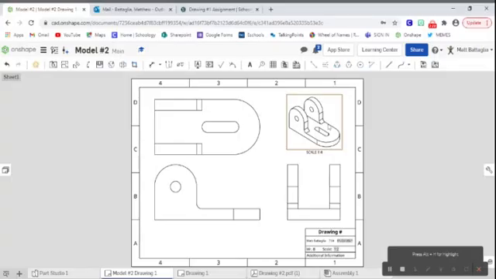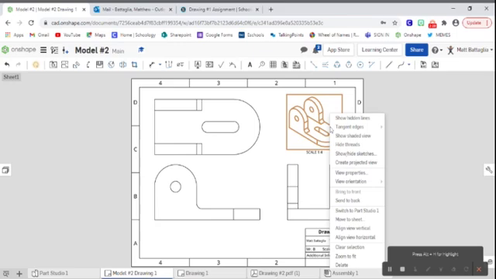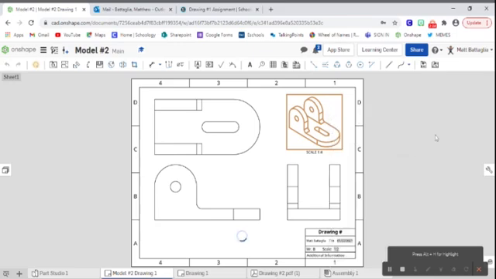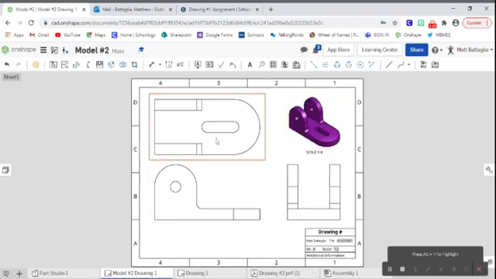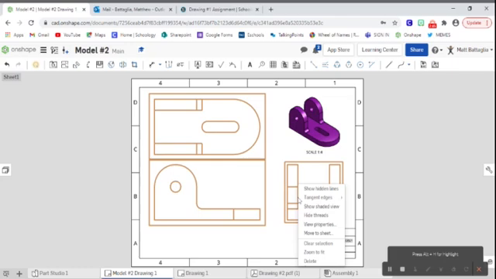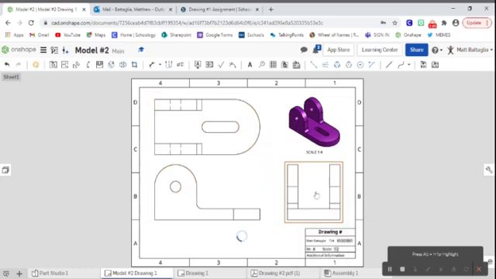All right, our next step here is to go ahead and right click our isometric view and select show shaded view. It will import the color and material that we selected in there. And we will left click our orthographic views, and we will do a quick right click and select show hidden lines. Now all of those hidden lines are being transferred over, and it's looking pretty good.